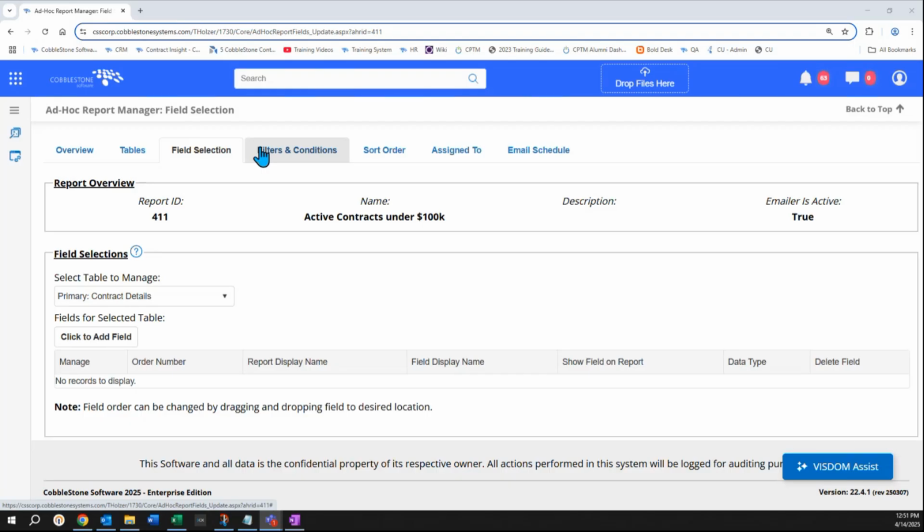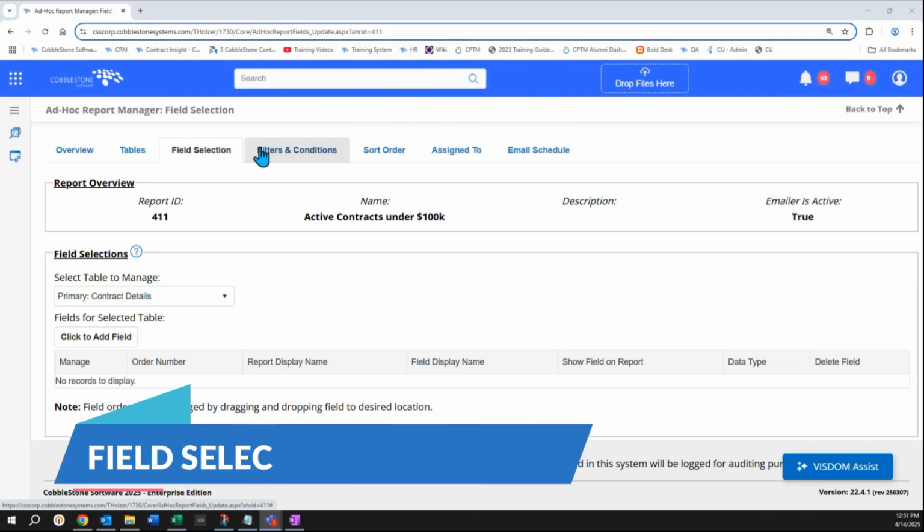If you aren't comfortable with the previous tabs and topics in report management, watch them first. If you already are familiar with those topics, jump right into this. But again, the foundation is important to understand what we're doing here. So, let's talk about field selection first.